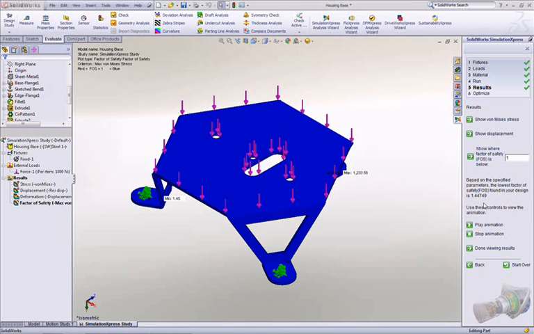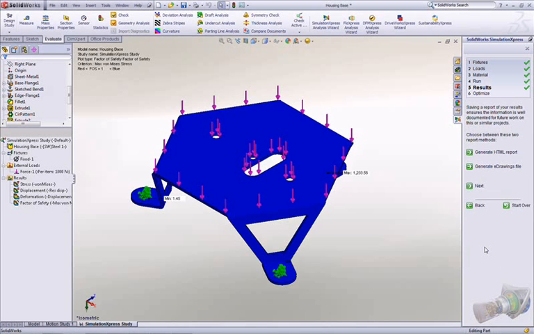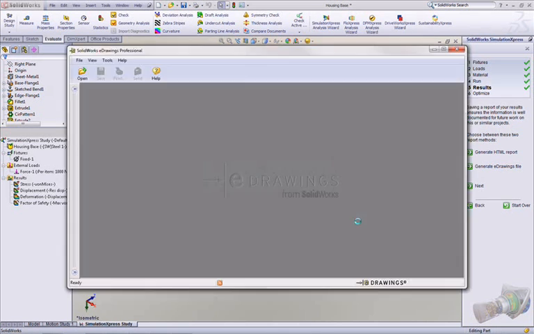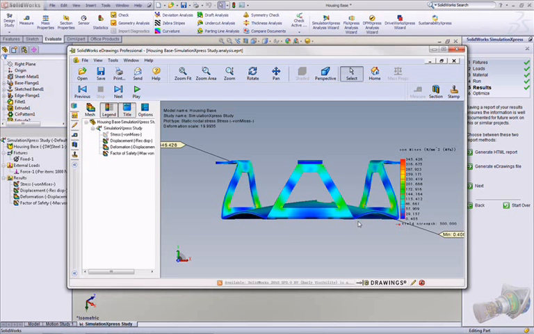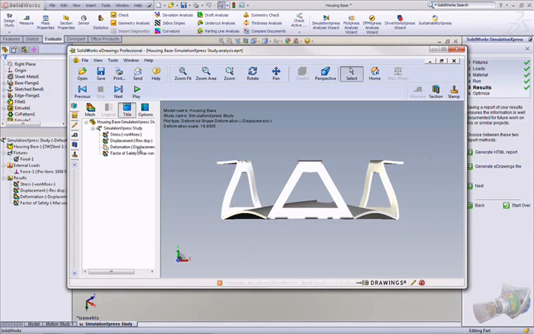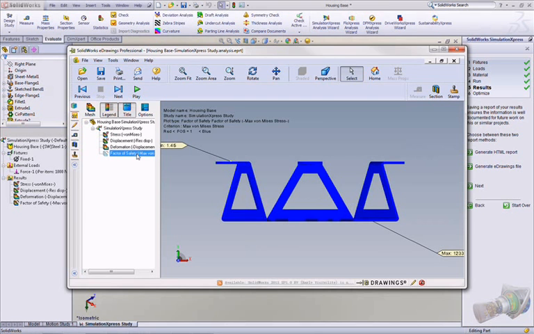An e-drawing allows you to share the simulation analysis information easily. The e-drawing will contain the equivalent stress plot, displacement plot, as well as information about the deformation and factor of safety. To generate an e-drawing, click Done Viewing Results and then click Generate e-drawings file. Select the location and the name of the e-drawing file and click Save. The e-drawings viewer opens and displays the equivalent stress plot. As mentioned earlier, you can view the displacement, deformation, and factor of safety plots.